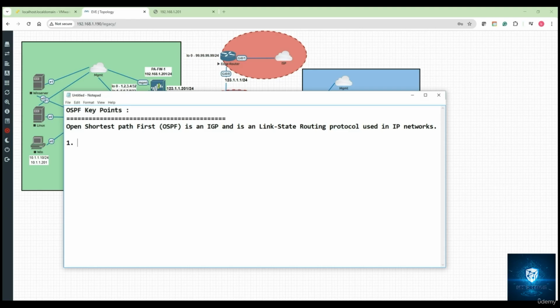So let's go through the basic points regarding OSPF. What are the different basic points that you must be aware of? First is the type. Basically it's a link state routing protocol and it is classified as an interior gateway protocol.